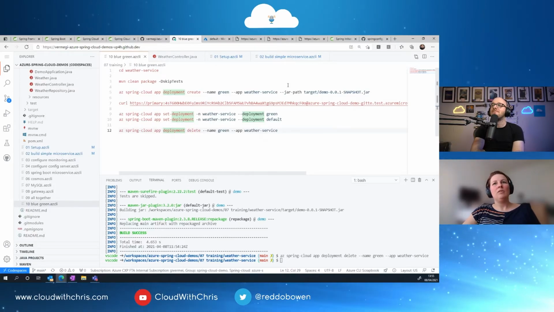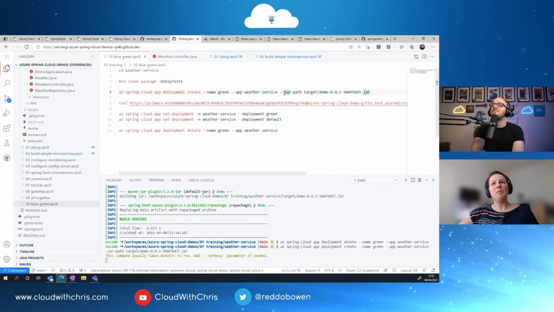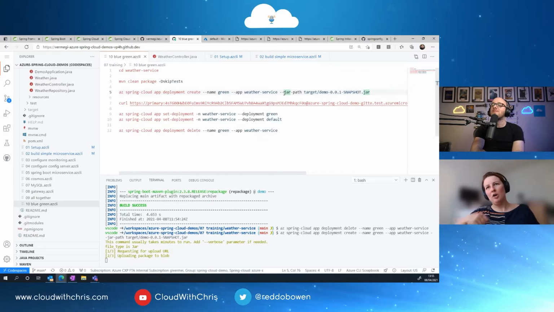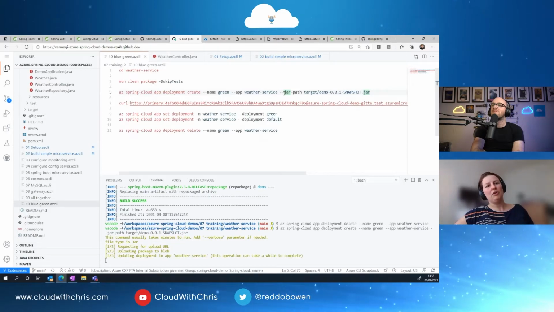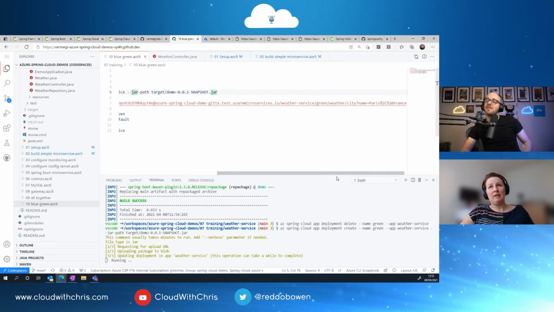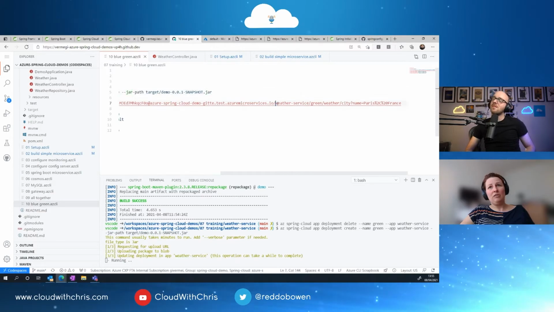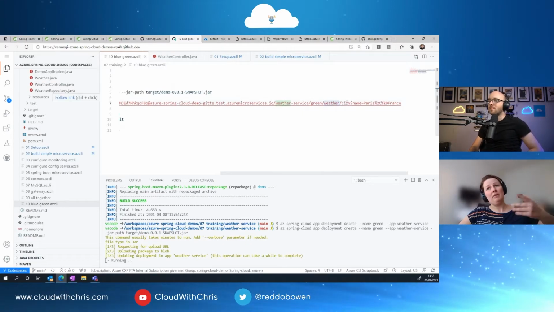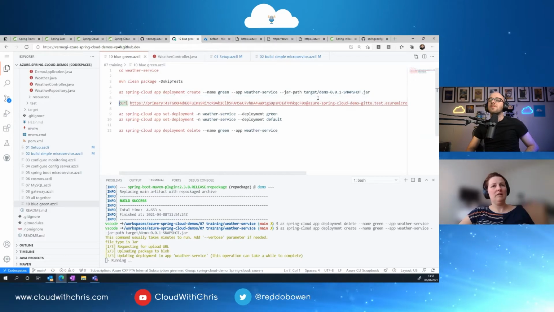There we go. So I'm going to create that green deployment again, and I am going to upload that new version of the code to it. And what you'll see is once that deployment is there, on the weather service, you'll have this green slot. And then you can say, give me the weather, and then the city, which is just your string.